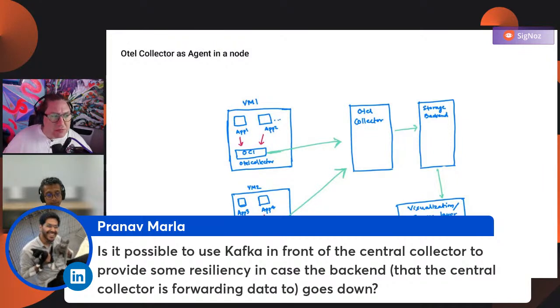Yeah, and in fact, the next question goes back to a question I'd highlighted for this week, but we'll probably be talking about it next week or the week after. Is it possible to use Kafka in front of the central collector to provide some resiliency in case the backend that the central collector sends to goes down?